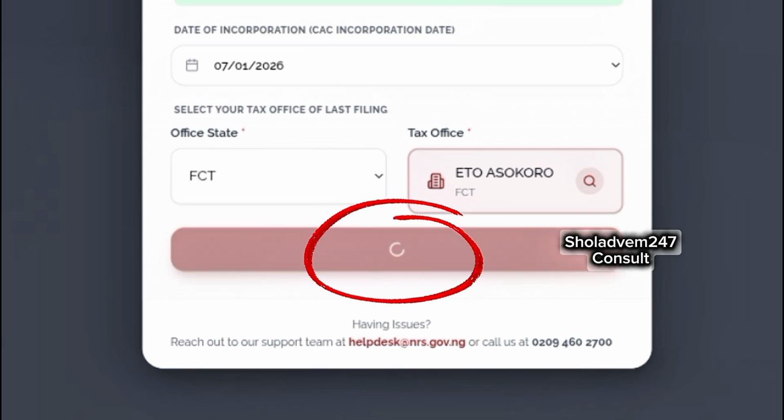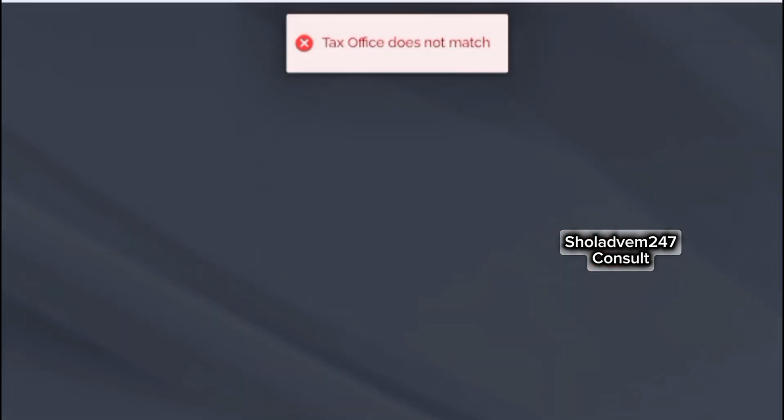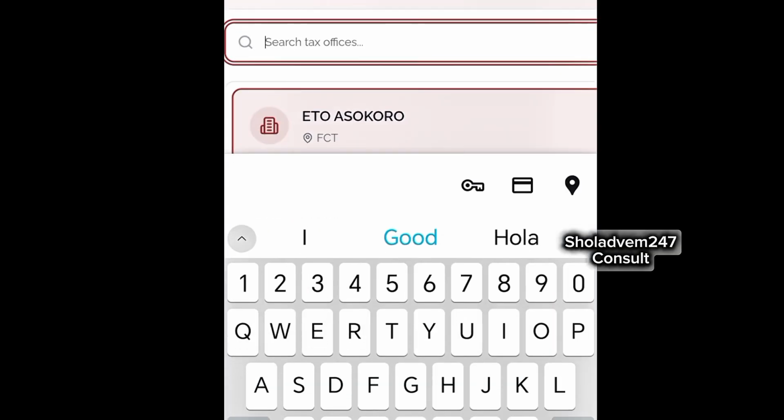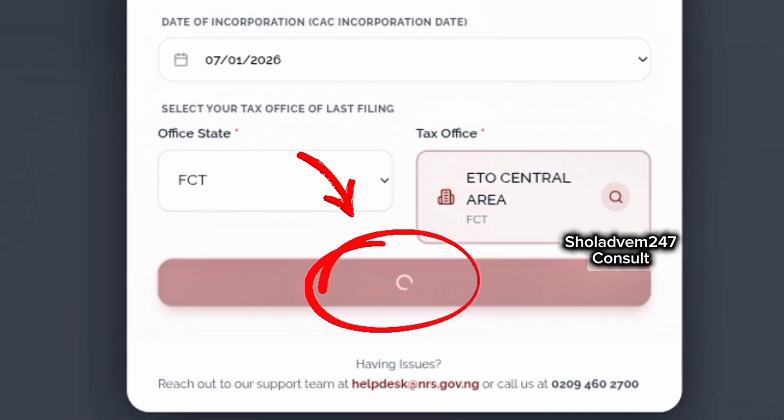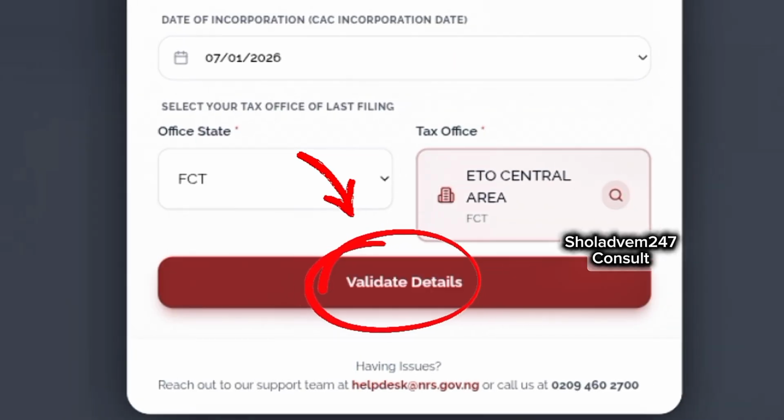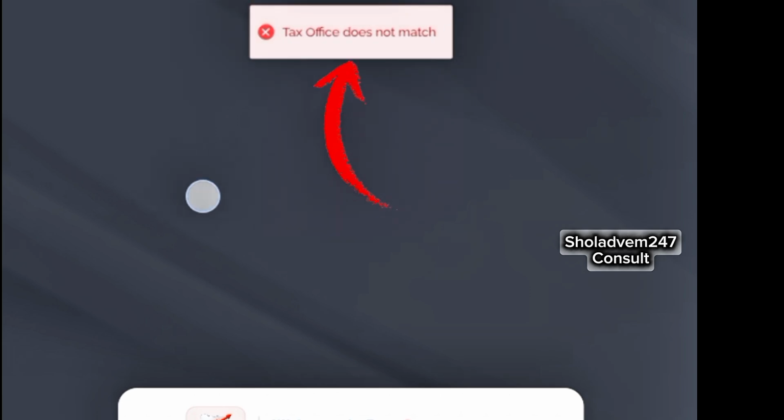If it fails, it will pop up. You can see it says that the tax office does not match. Come again and pick another tax office. Then you click on validate details. If it matches, it's going to show you green and bring it up. It will pick that particular detail.